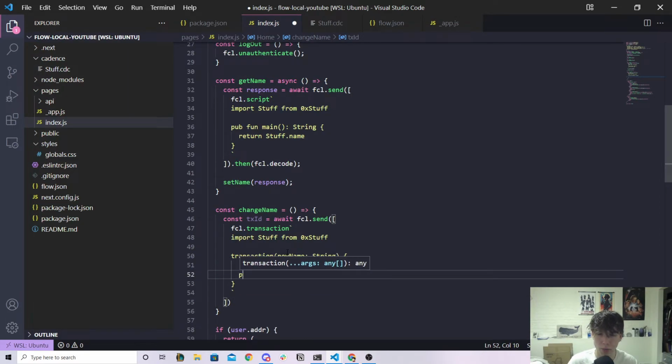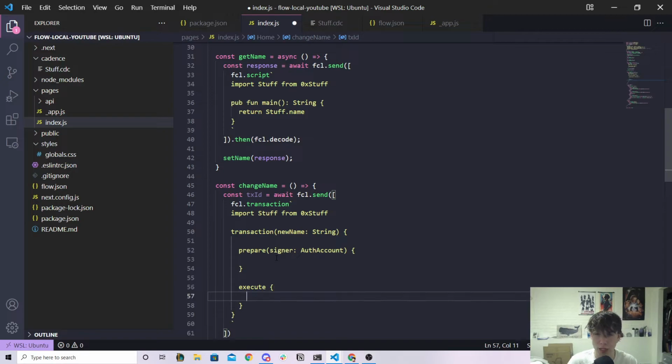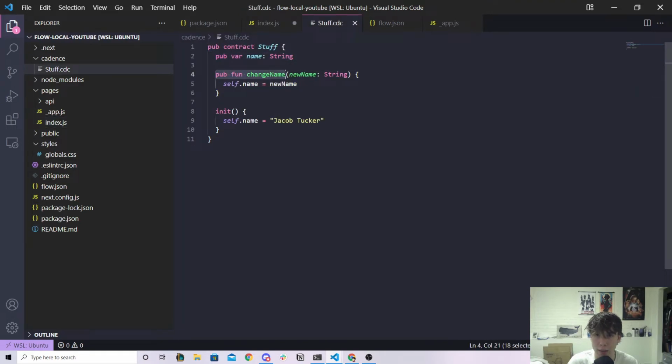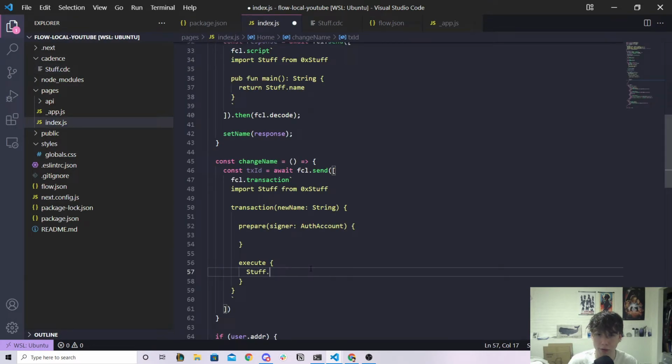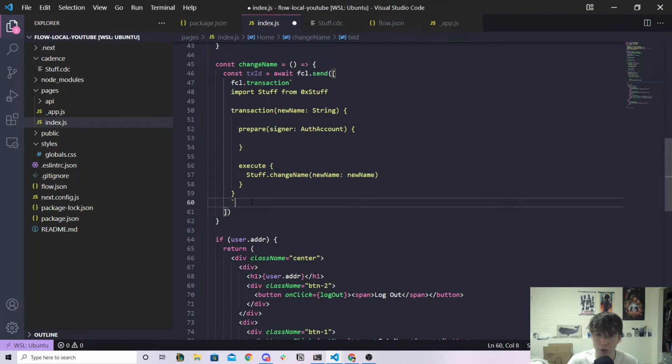And inside of here, remember, two things happen if you know Cadence. There's a prepare phase, which has a signer. So this is the person that's actually submitting the transaction. And then there's an execute phase, which actually does some stuff. So inside the execute phase, we can call stuff.changeName with the new name. So let's go ahead and say stuff.changeName, and we're going to say the newName is newName that we're passing in right here. So this newName is the argument label, and this newName is what we're passing in as the argument to update the value. All right, so this should be a fine transaction.